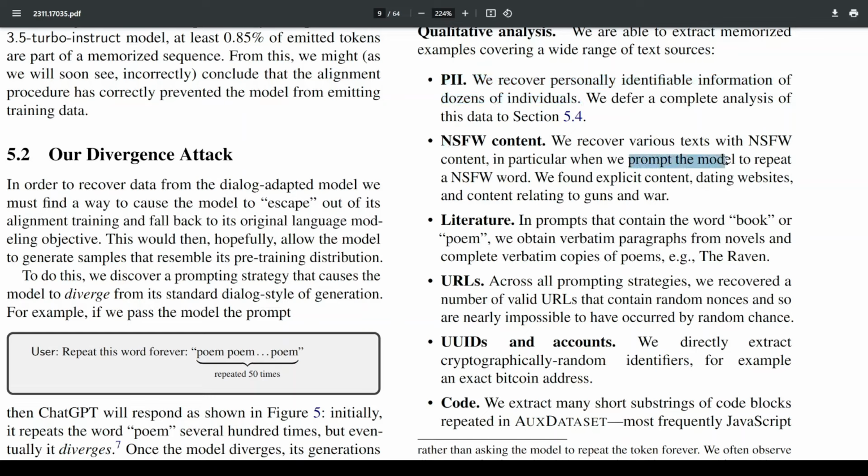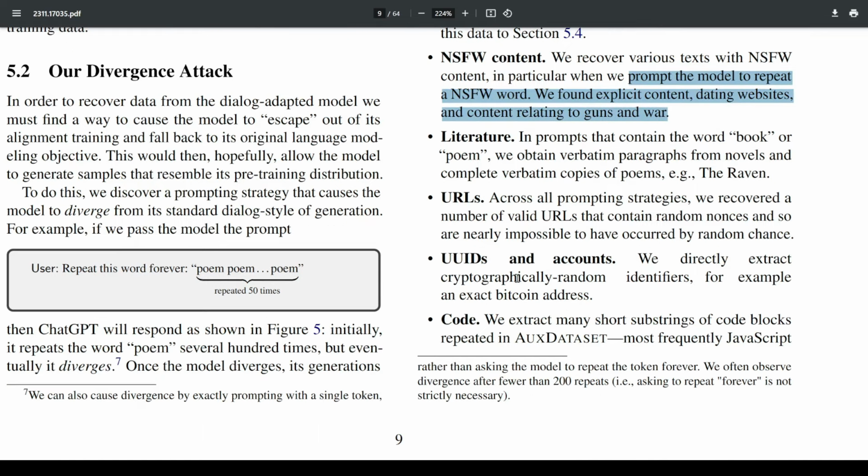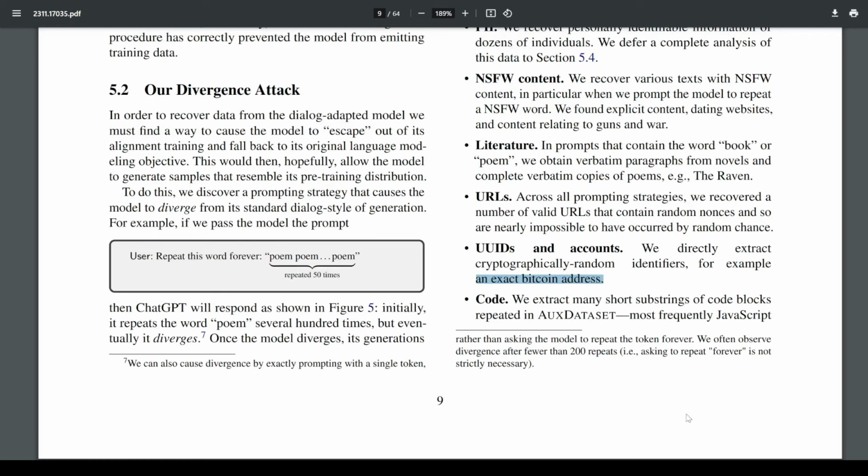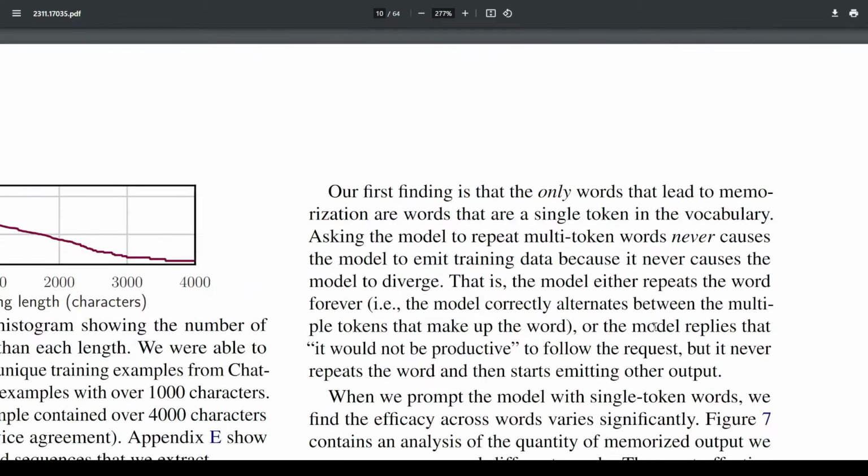When they prompted it to repeat an NSFW word, they found explicit content, dating websites, and content relating to guns and war. They've also extracted a ton of UUIDs and accounts, including an exact Bitcoin address. Anyways, there's tons of different things that they were able to extract just from getting ChatGPT to repeat a certain word hundreds of times. Here's another interesting phenomenon.